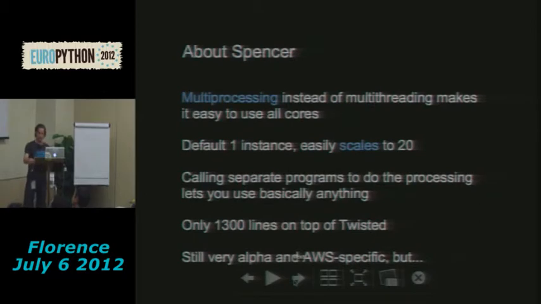So we do multiprocessing. That's way easier to use all your cores than multi-threading. You don't have any global interpreter lock issues with this. So if you're on 4 cores or 8 cores or 16 cores, just configure the amount of workers, and it just works.